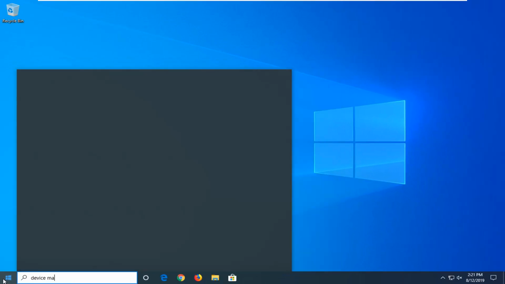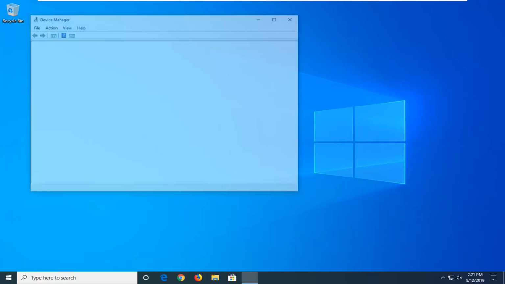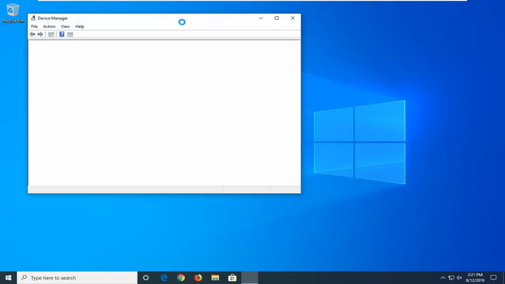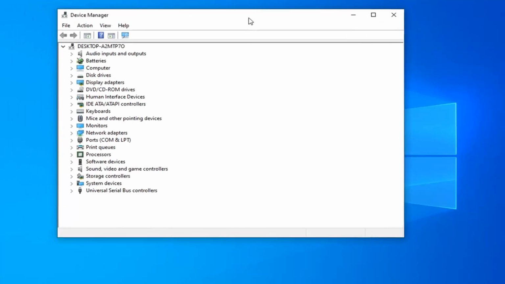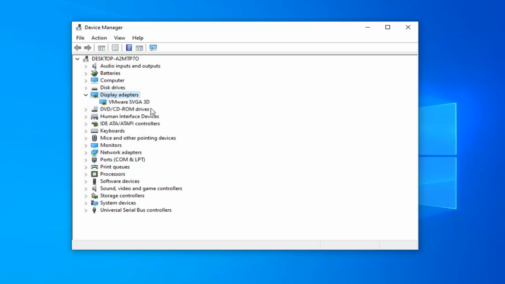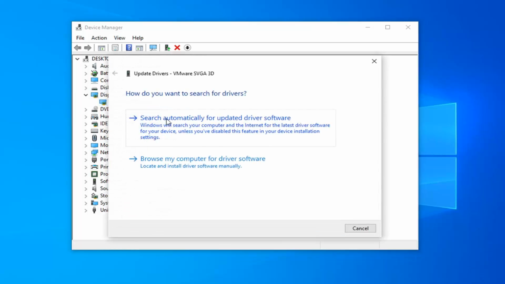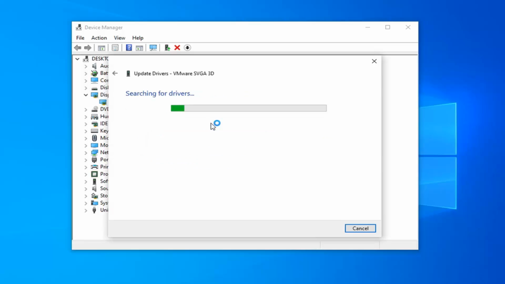Another thing you can try: open up the start menu and type in Device Manager. Best match should come back with Device Manager, left click on that. Expand the display adapter section, so either double click on it or left click on the little arrow next to it to expand the drop down. Whatever display adapter is listed under here, you want to right click on it and then left click on update driver. You want to search automatically for updated driver software.